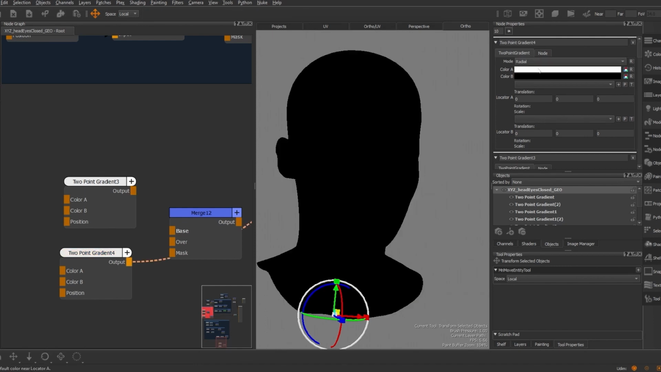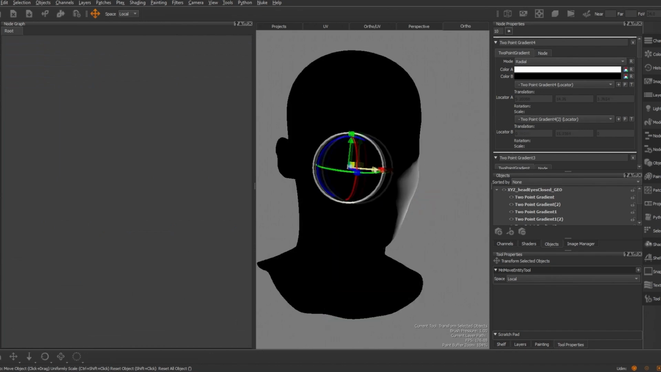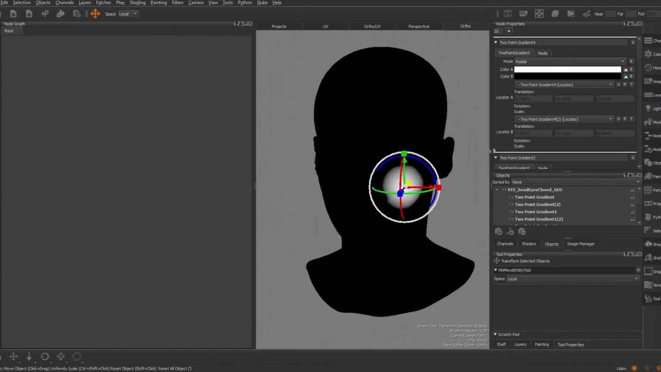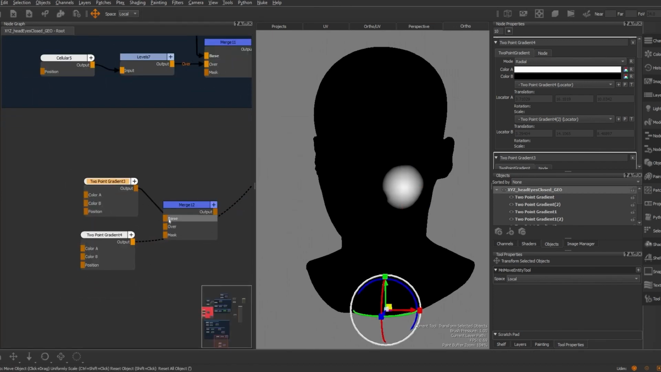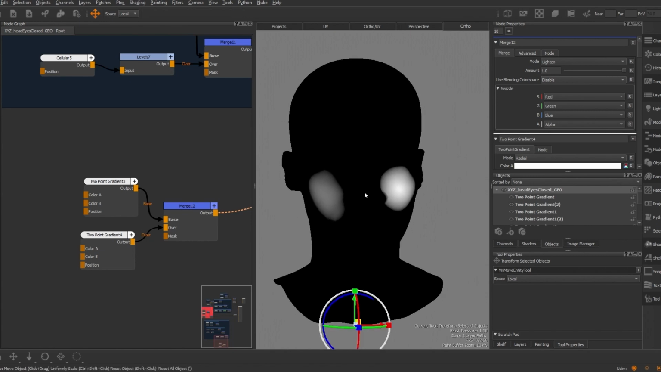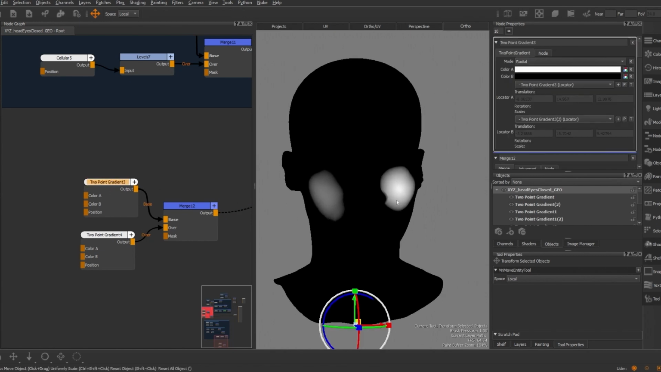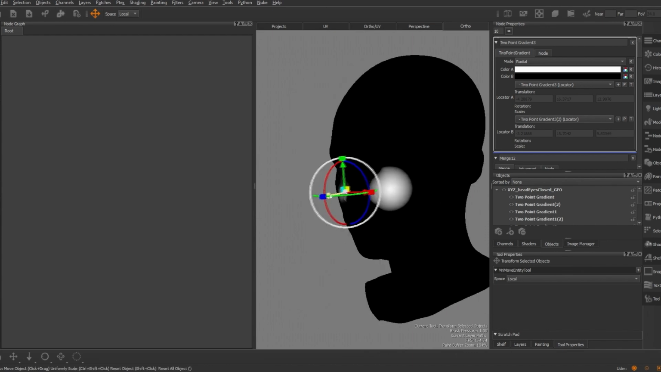I'm then going to change the settings to radial, create our 2 locators, and there I forgot to hit P, so I was actually moving the object. I hit the P and then I can move the locators, and now we're going to aim for the left cheek. So I'm then going to plug the output of both 2-point gradients into the base and the over of the merge, and we're going to change the blend mode to lighten. And here I can see they're not quite equal, so I'm going to go back into the first 2-point gradient and match it up with the second one, because I think I prefer the placement of that one.